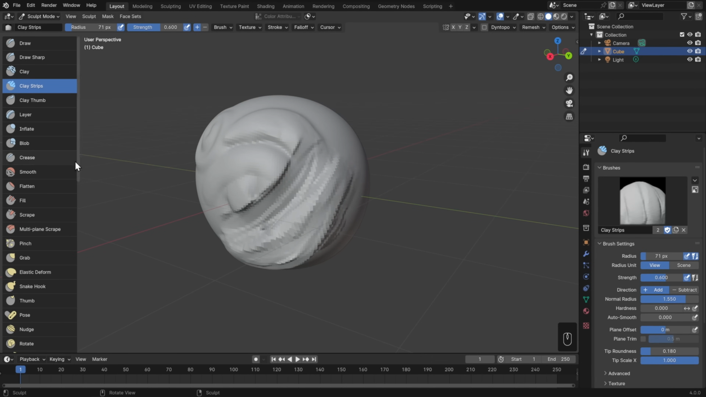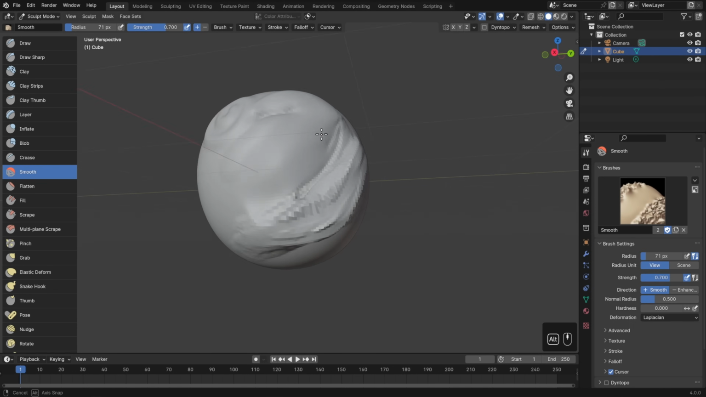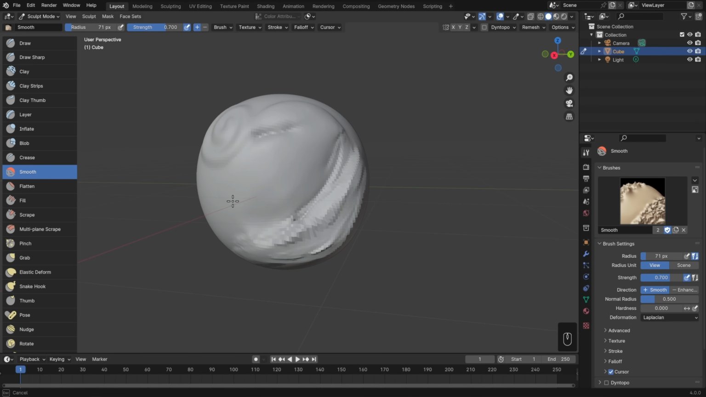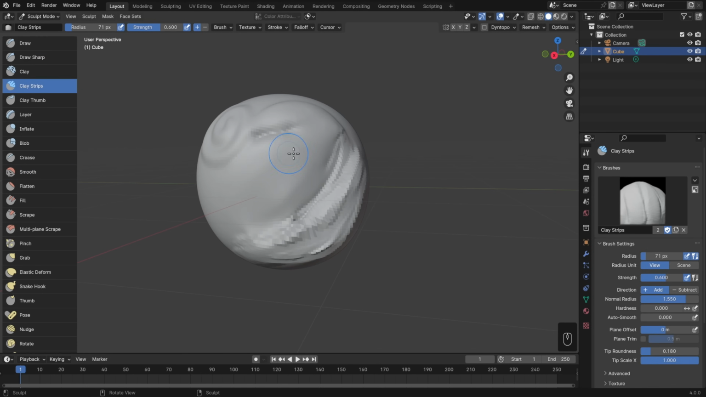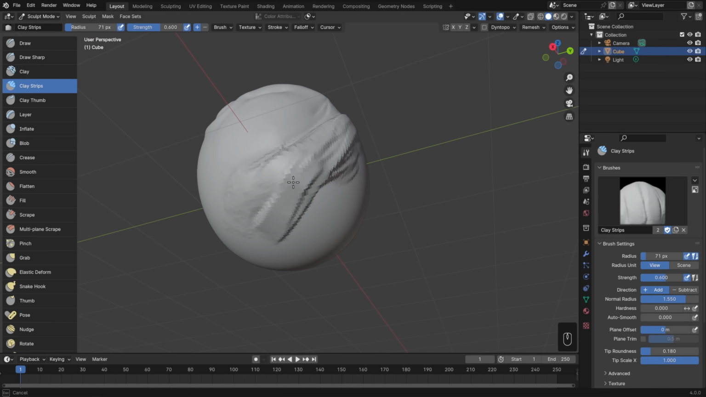Now I'll skip down a few, and let's look at Smooth, which just averages out the position of the affected vertices. This one is incredibly common to use in conjunction with other brushes, so you can get to it from any other brush just by holding Shift. So often I'll be using my Clay Strips brush to build something out, and then I'll hold down Shift, and then left click and drag to smooth that out. So on one side I can have it nice and sharp, and then I can smooth out that other side into the rest of the form.